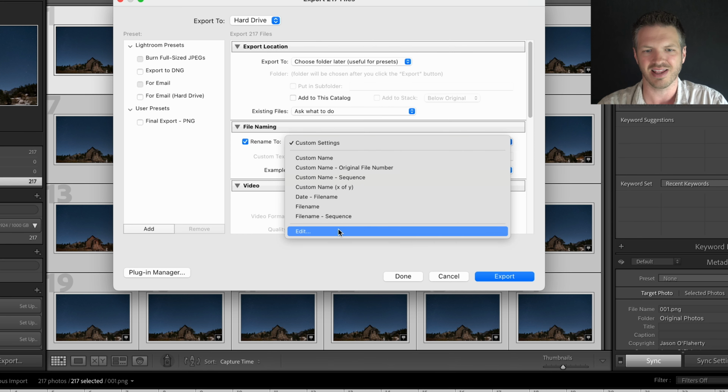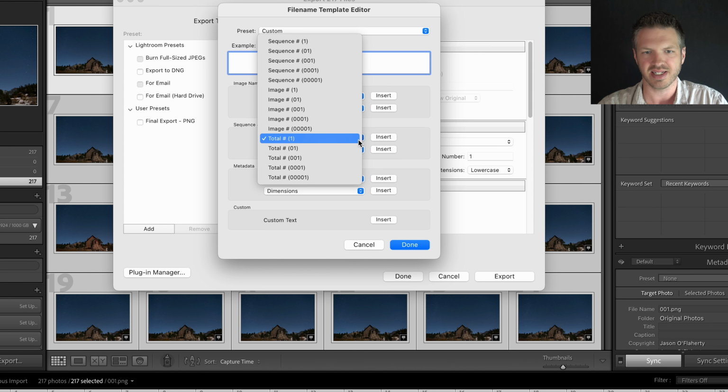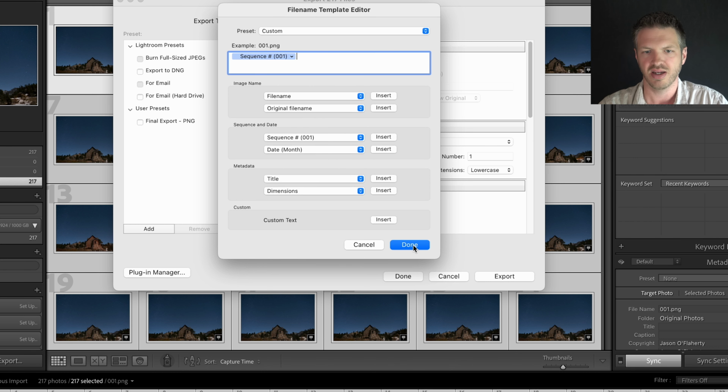So let's come here and edit the file name. Go and get rid of whatever I had in there. And I just want to come here to sequence and date, and I'm going to click on the sequence and do sequence number. Now I have less than 1,000, but over 100 images. So I need 2 zero places before it. So I'm just going to do that. Done.